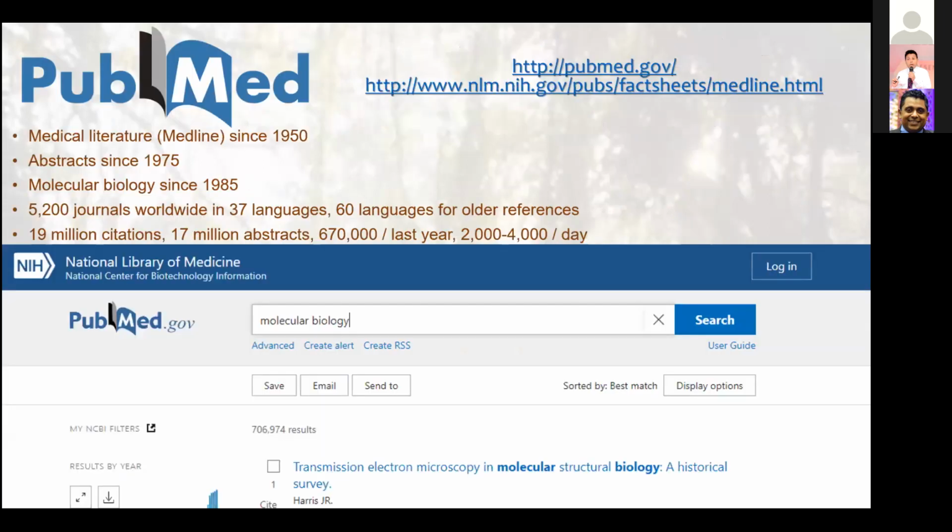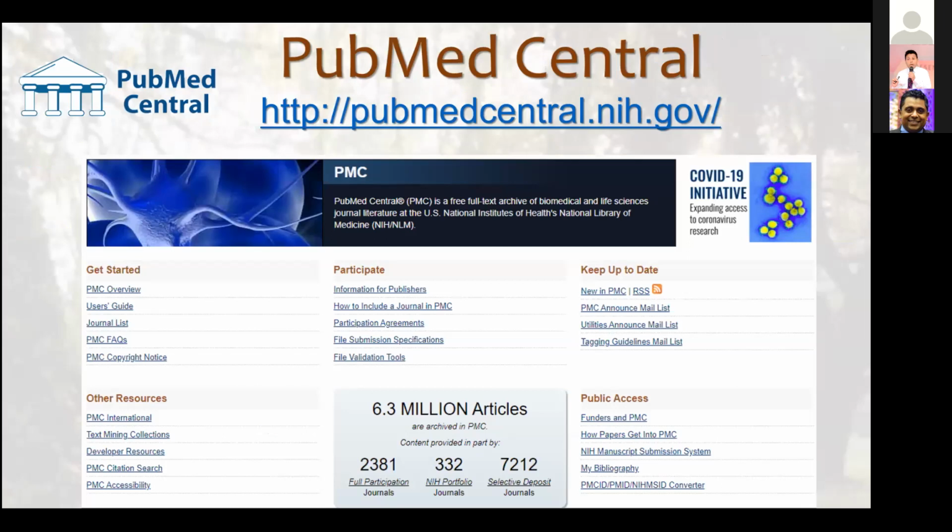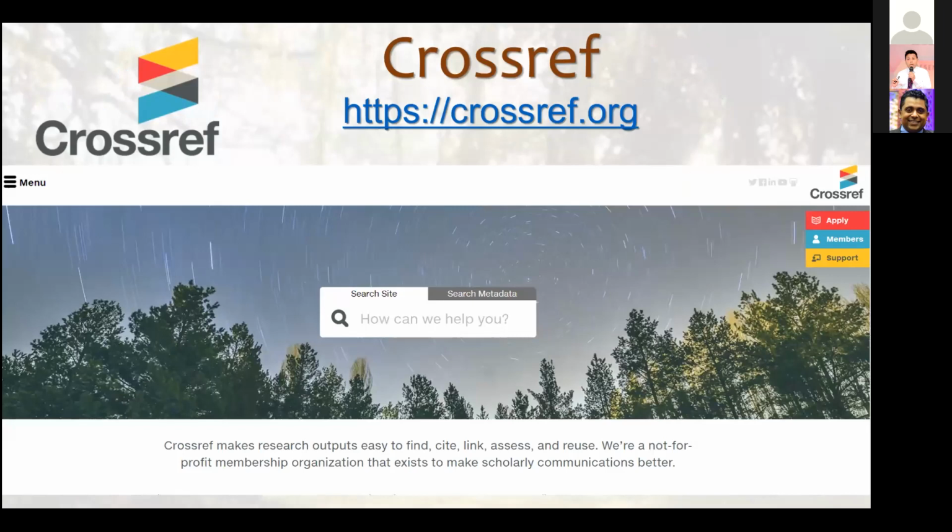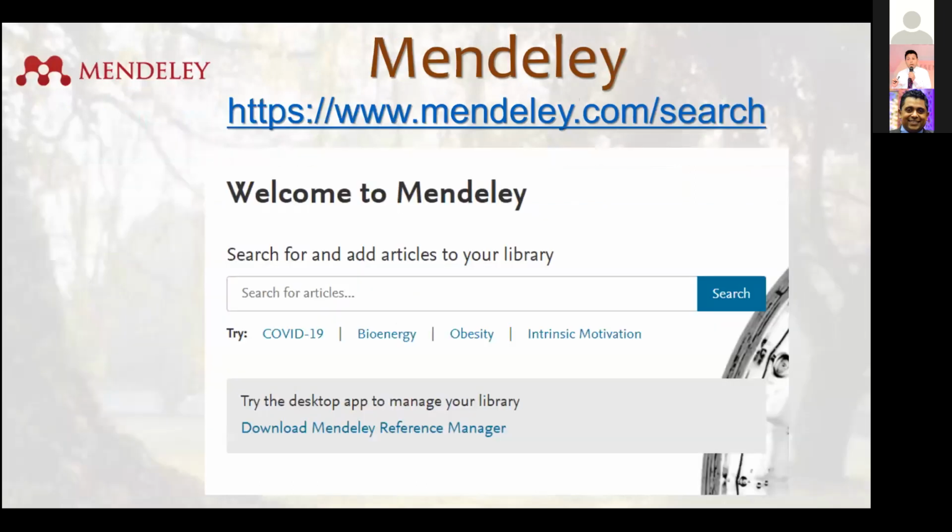PubMed and PubMed Central, I think, are a bit different, so that you can actually find all this medical literature as well as biomedical and life science literature in those places. There are other sources like Crossref, as well as something that we are going to look at next, which is Mendeley.